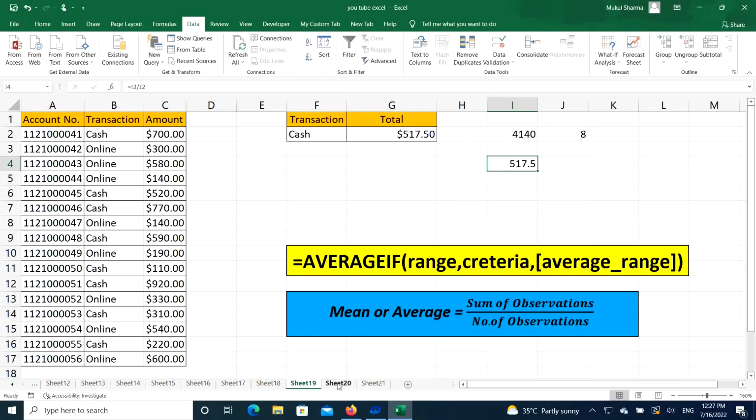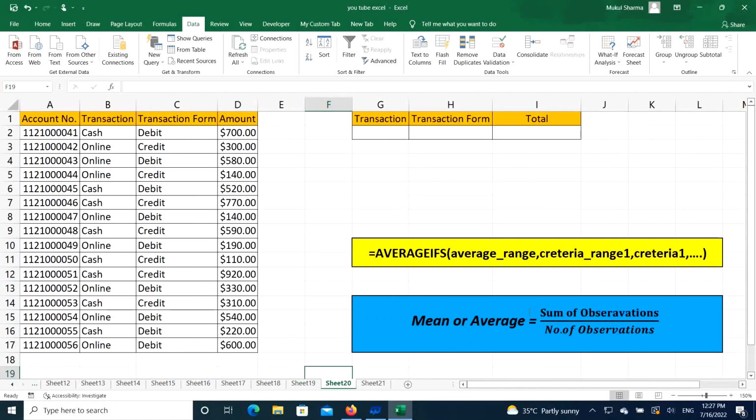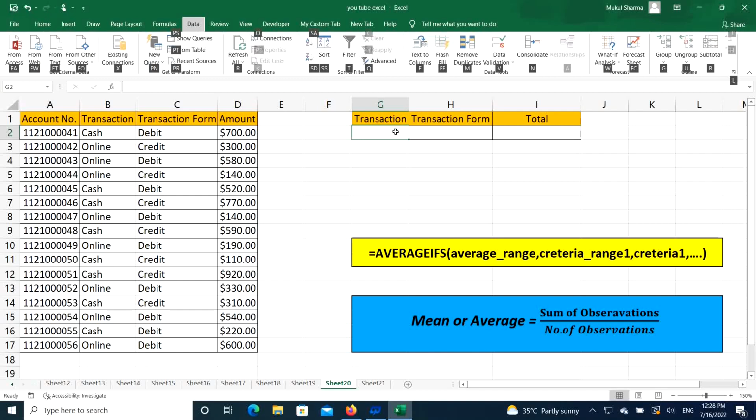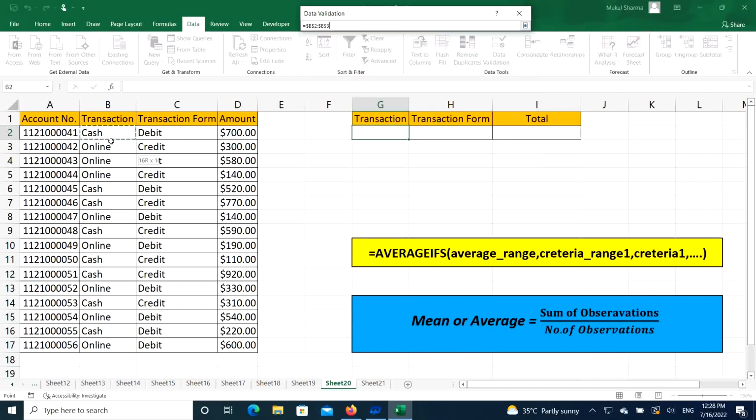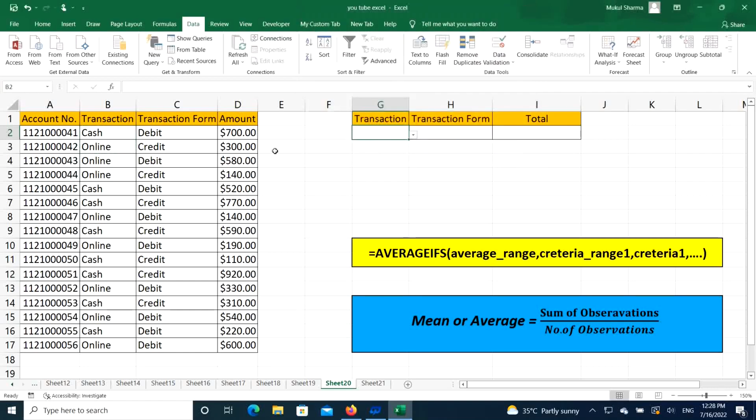Now let us go to AVERAGEIFS. And you can see it is extremely similar to that, but we have different criteria, more than one criteria. So go for transaction. The shortcut for making the drop down is Alt A V V. Okay, list. Otherwise you can choose from the data tab also. So select these two. Enter.